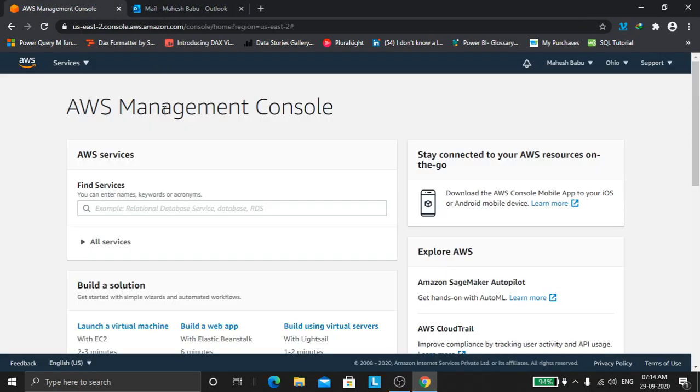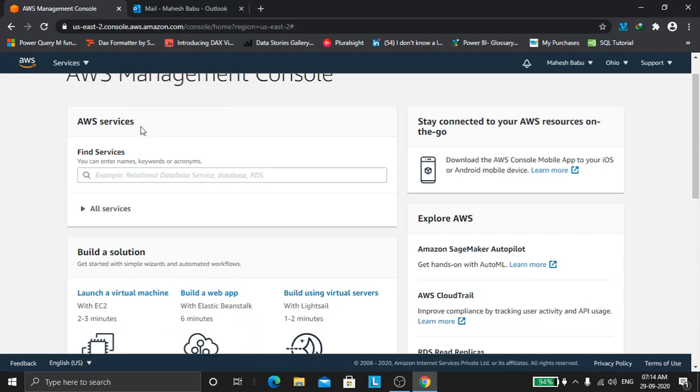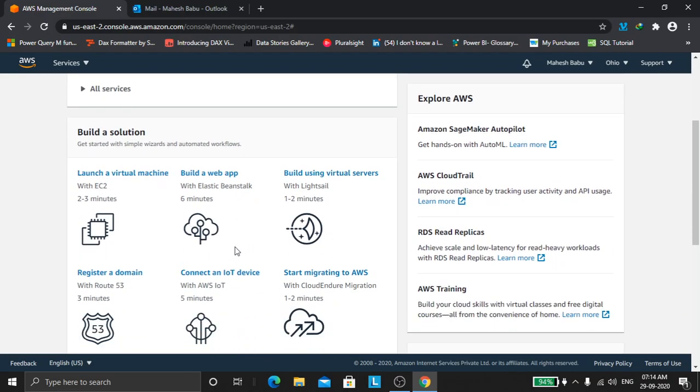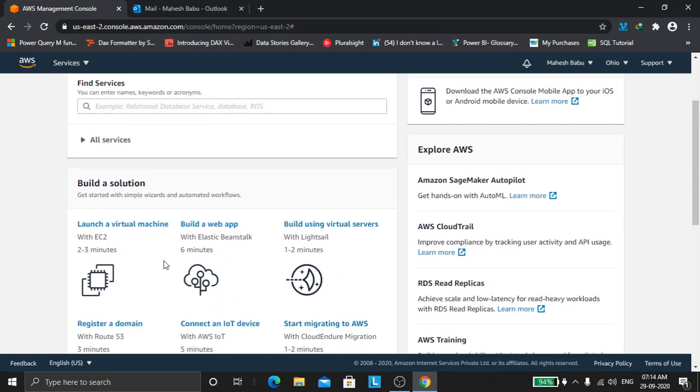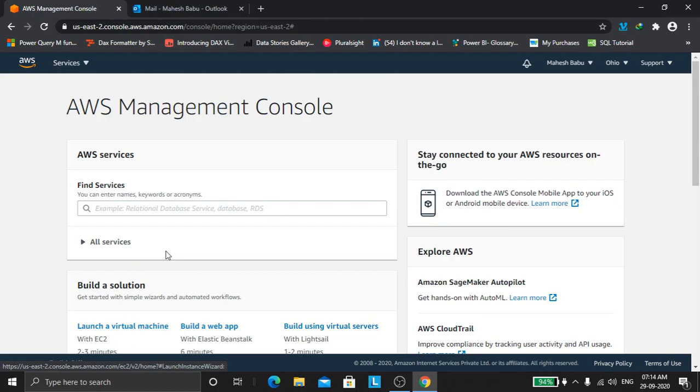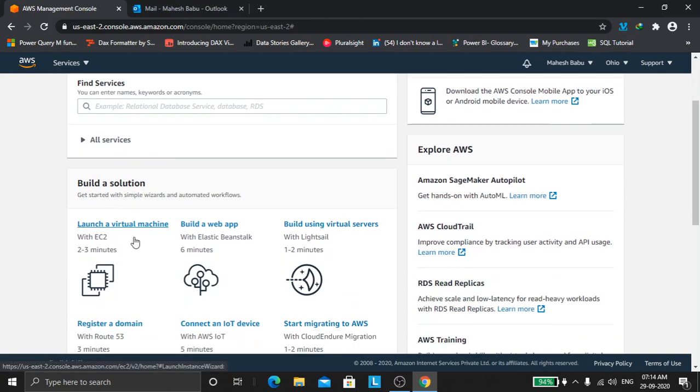And you can create your virtual machines right away, but because of some security reasons we need to wait for an hour, then we can create our virtual machines. In the next sessions I'll show you how to create a virtual machine and connect it using putty, and also connecting to that EC2 instance using Windows terminal.